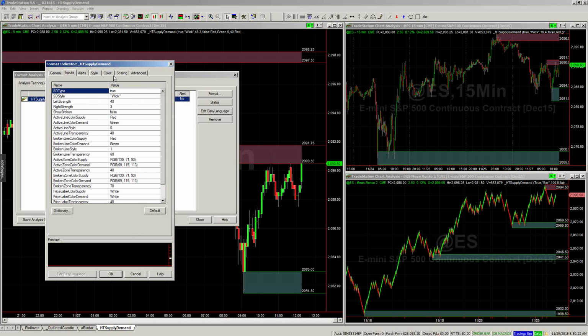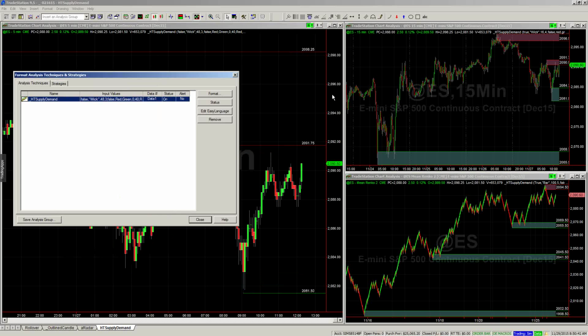In order, I'm just going to change this to the swing. So in your supply and demand, you have an SD type. This can be set to either true or false. True means it's going to show zones. False means that it's going to show swings.